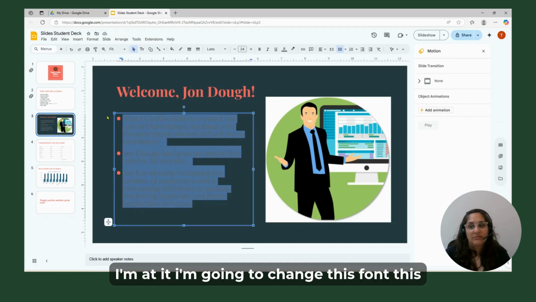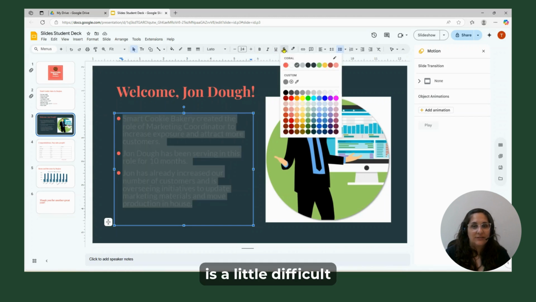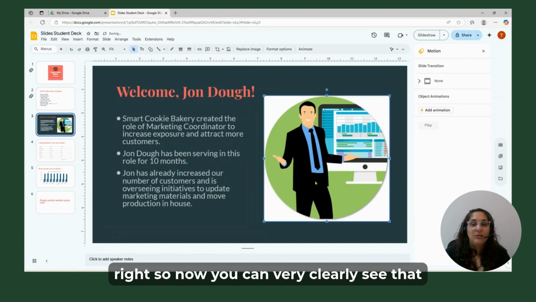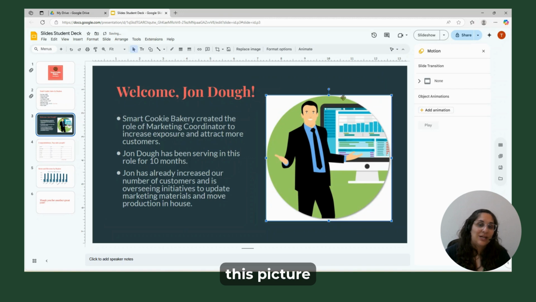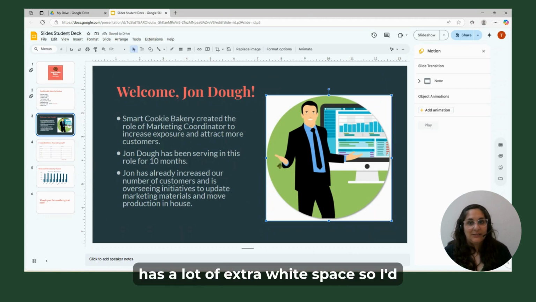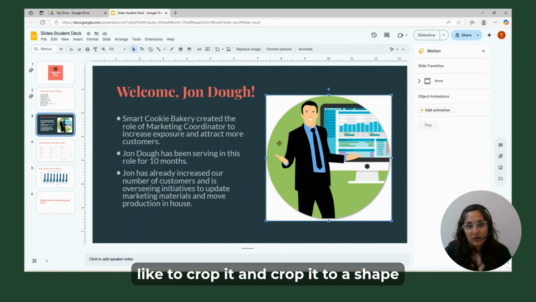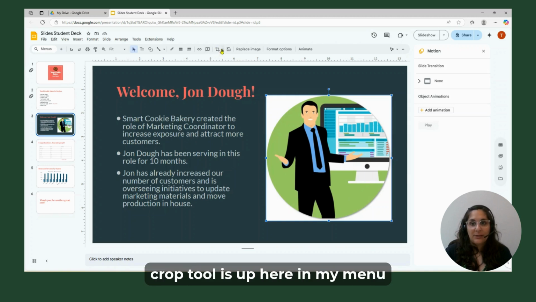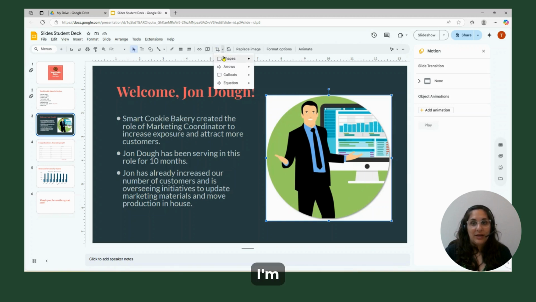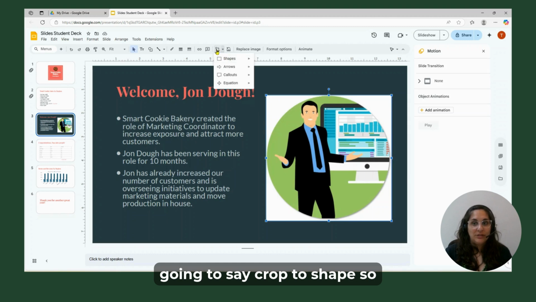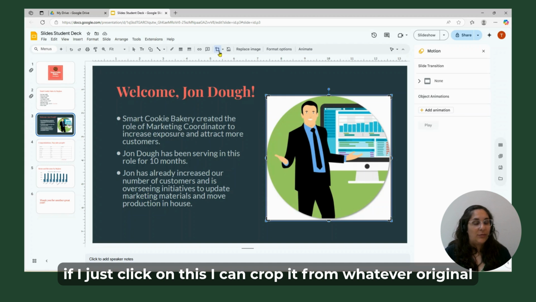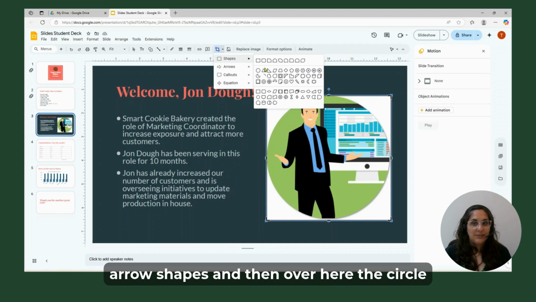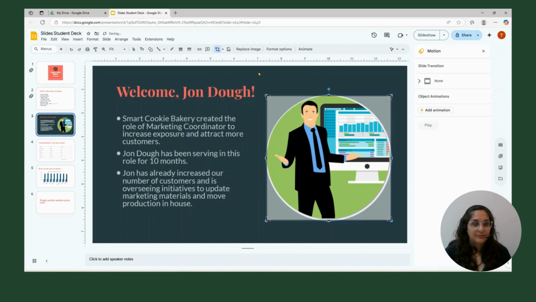While I'm at it, I'm going to change this font because it's a little difficult to read. Same idea. All right. So now you can very clearly see that this picture has a lot of extra white space. So I'd like to crop it, and crop it to a shape to get rid of that. The crop tool is up here in my menu. I'm going to say crop to shape. So if I just click on this, I can crop it from whatever original shape it is. But if I'd like to change it, it's the down arrow, shapes, and then over here, this circle.